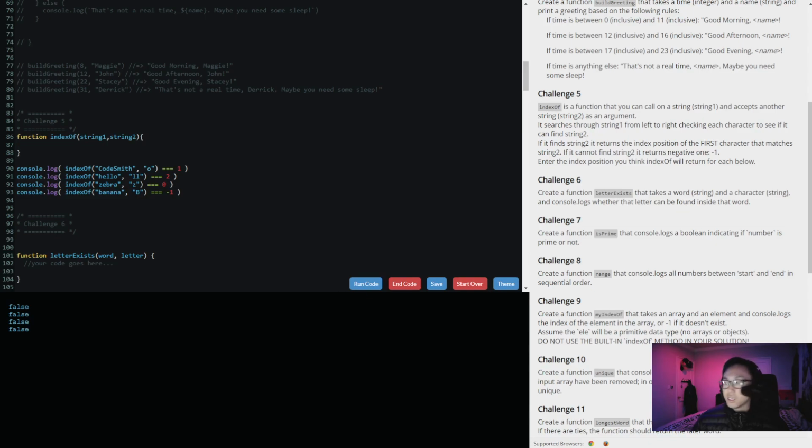Okay, so why is it giving me all false? indexOf is a function that you can call on a string and accepts another string as an argument. It searches through string 1 from left to right, checking each character. From what I know, indexOf is an actual string method. So are they saying to use indexOf? And is this how you use it? I should look it up on MDN. Okay, 1, 2, 0, -1. Okay, yeah.